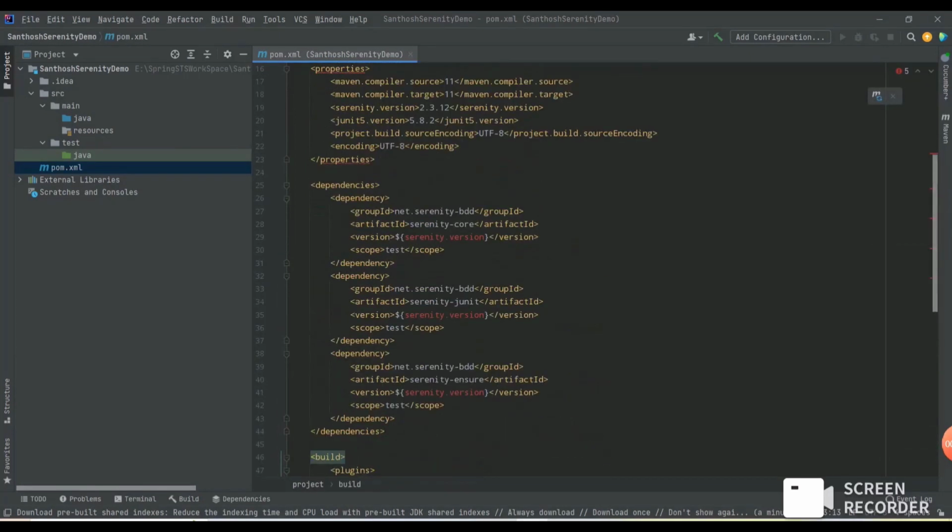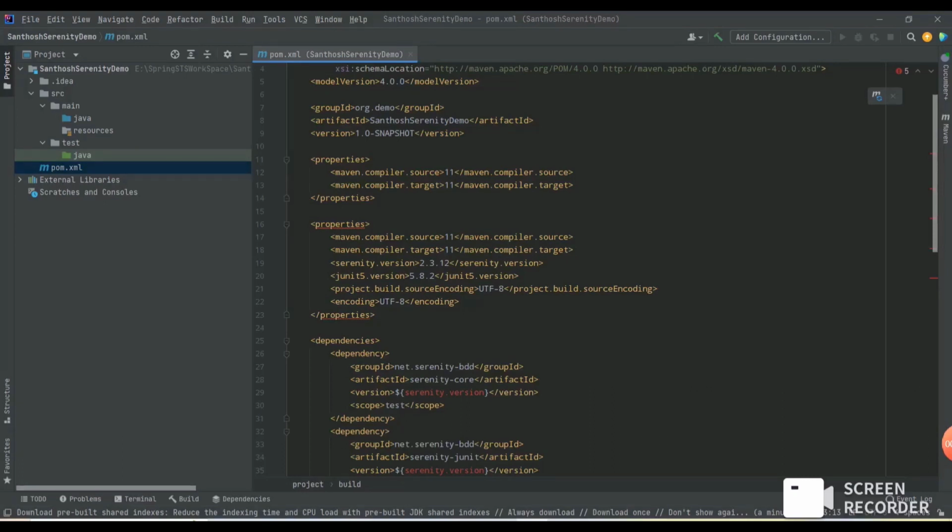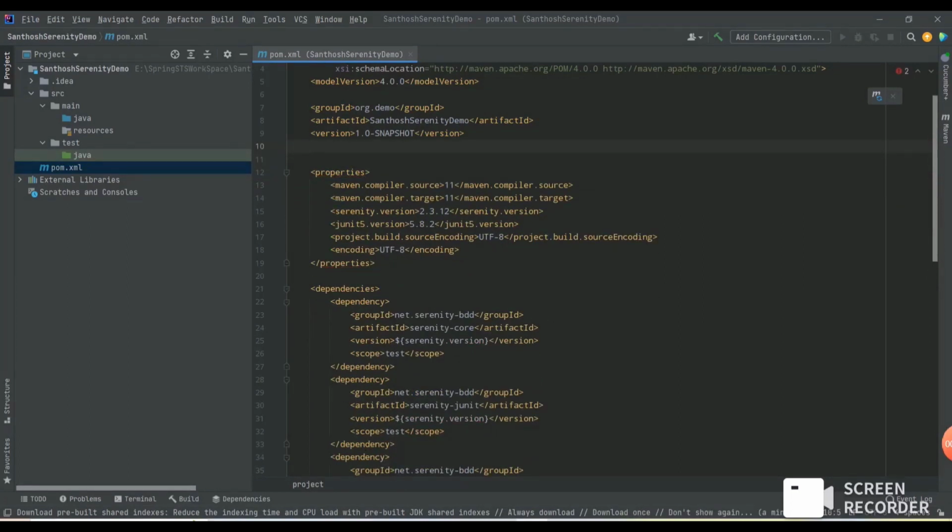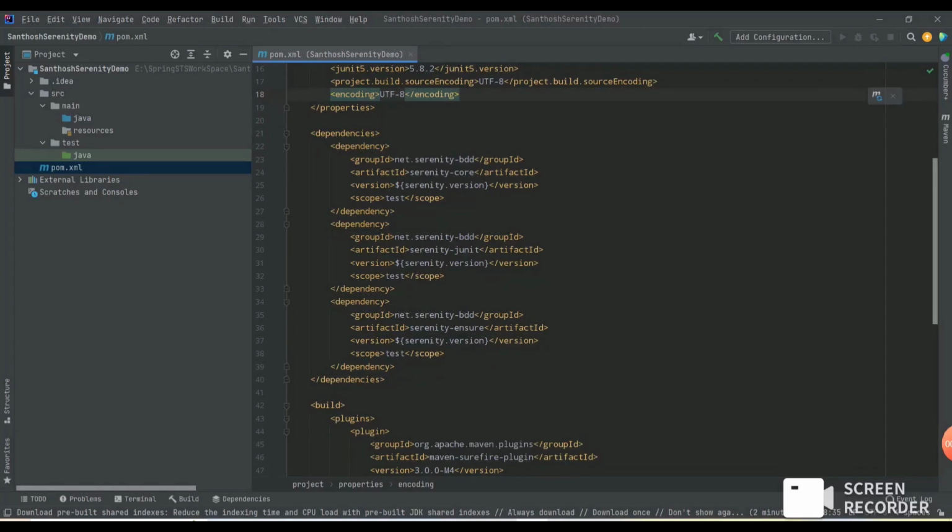I will explain each and everything I have just pasted here. I have added the properties. As I already have a properties tag, it is showing an error, so I can delete the one above. I will have only one properties tag, where I have mentioned the Maven compiler source and target for JDK 11. Later I have used the Serenity version as 2.3 and the JUnit version as 5.8, and these are the encoding options, where we are using UTF-8. Coming to the dependencies, I'm using serenity-core and serenity-junit, because we are working on the Serenity framework. So I'm using only two dependencies as of now.